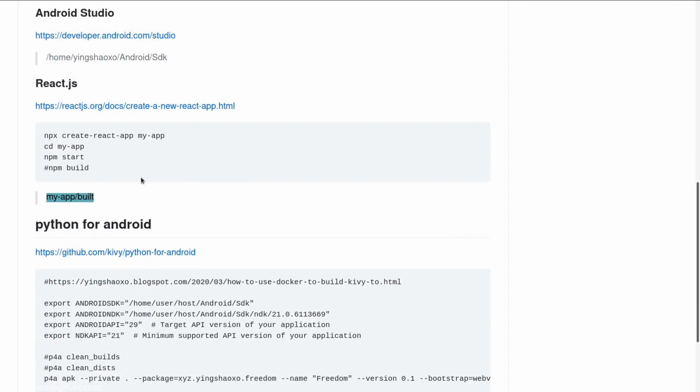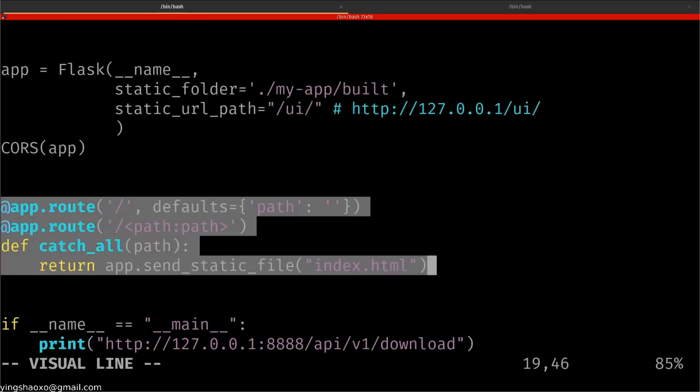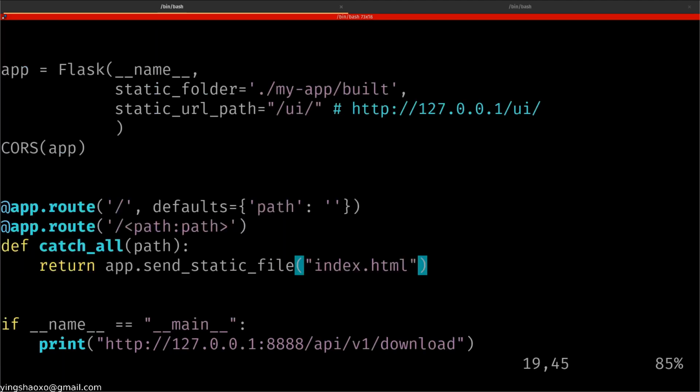Remember, from there you have built some HTML file, so we'll replace that in here. As you can see here, this is where the HTML codes would be. And the static URL path will be used for HTTP, your IP address, then with the UI. It's something like that. And here, those codes are used to render or to serve the HTML codes.